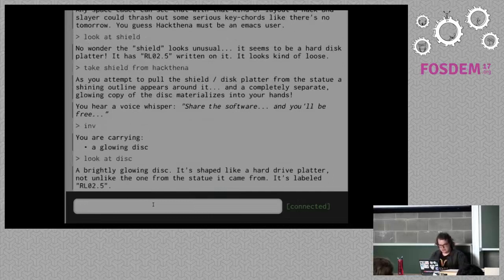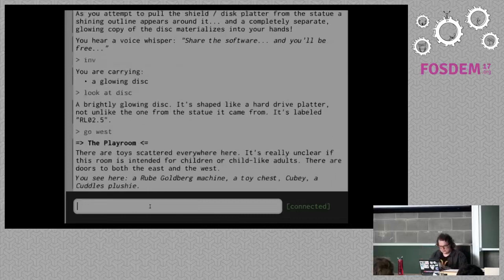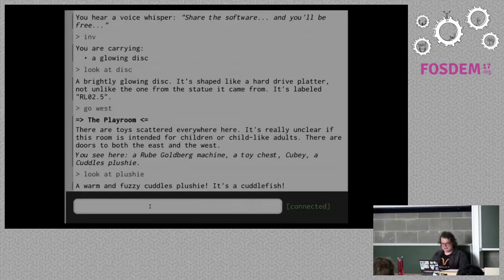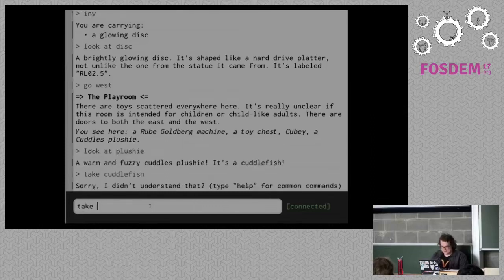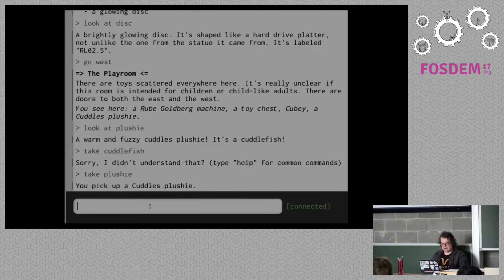Let's go west. What's in this room? Now I'm in a playroom. There's a Rube Goldberg machine, a toy chest and stuff. What's inside? So there's like a Cuddles plushie. Look at plushie. Oh, it's a cuttlefish and it's warm and fuzzy. I can take it. Oh, take plushie. Right? So I pick up a Cuddles plushie. But what else is in here? There's a Rube Goldberg machine.